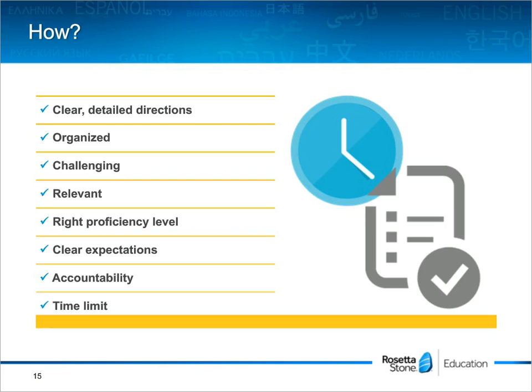It needs to be relevant and respectful. It has to be at the proper level of proficiency, so that if you're working with a group of students in the novice mid or novice high range, you're not giving them activities that are novice low or intermediate mid. We want to make sure that the students are challenged, so you push them a little bit, but not so much that they tune out or the wall goes up because they're frustrated.